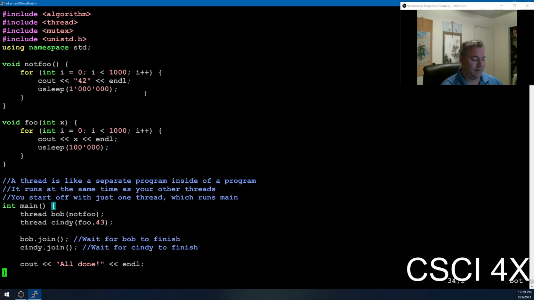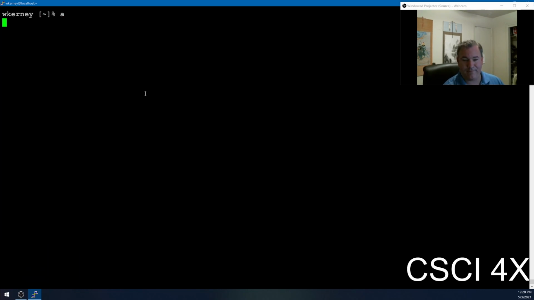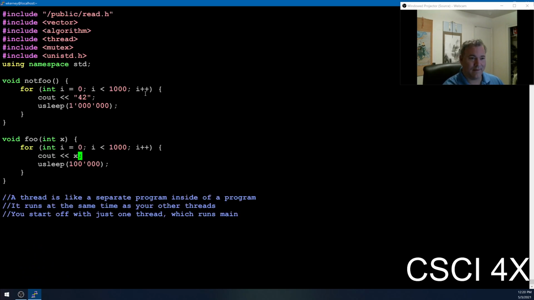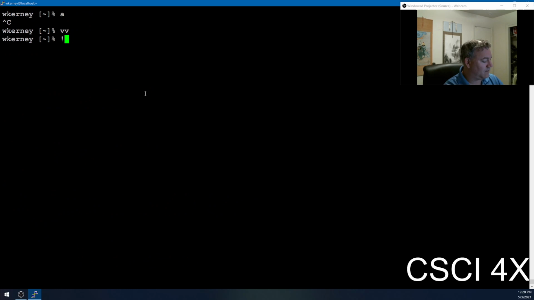Okay. If I were to cut out the endl, remember, endl doesn't just print a new line, it also flushes the output buffer. So if we do that, nothing happens. Let's cut this down to 10. Cut that to 100. So this should run for about 10 seconds.